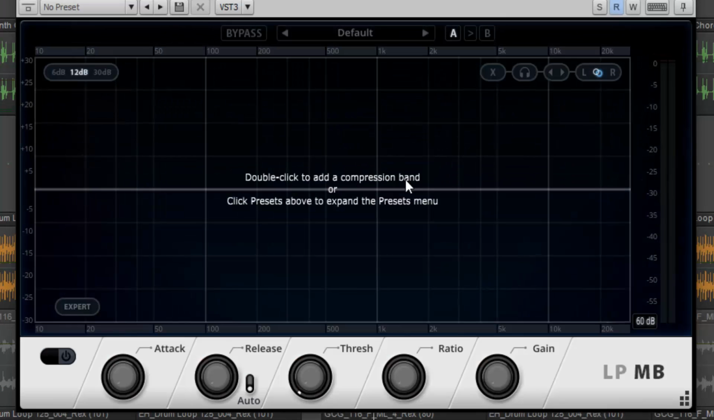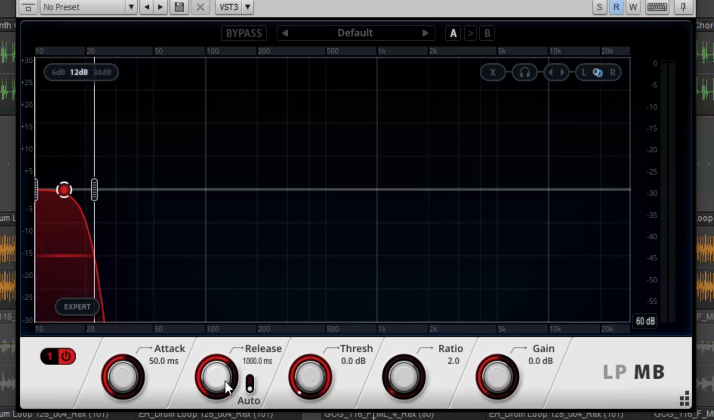What's interesting about this plugin is that we make some decisions for you in the attack and release settings depending on where you add a node on the interface. The lower the node is added, the slower the attack and release settings. But as you move up in the spectrum, the settings get faster.